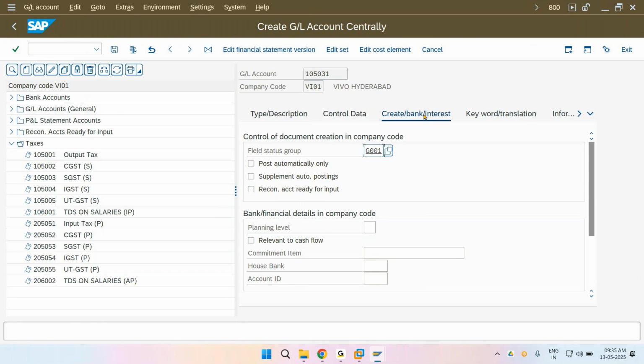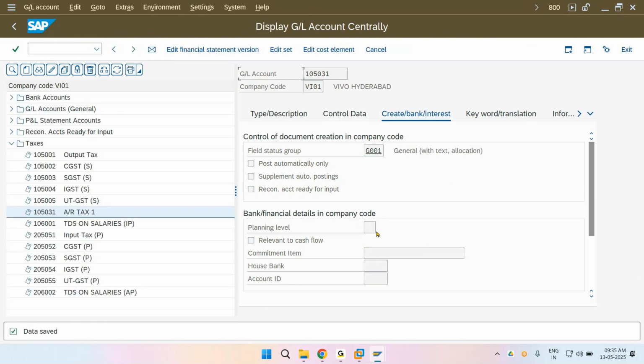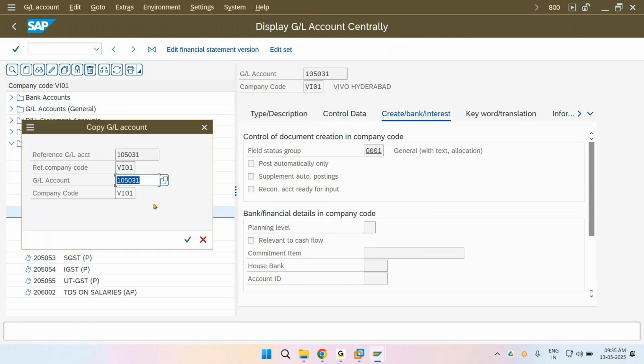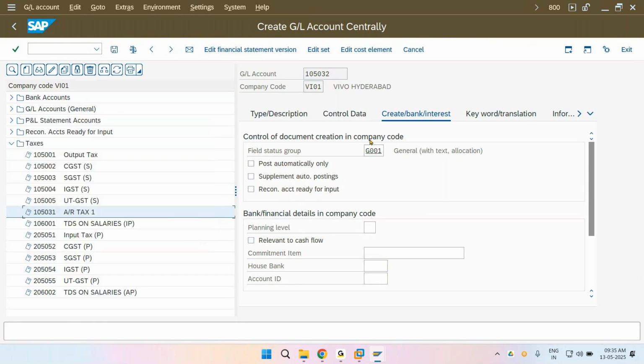Like how we did our Indian taxes, the same properties. The properties are the same. Same. Like copy tax 1, change the description. Tax 2.